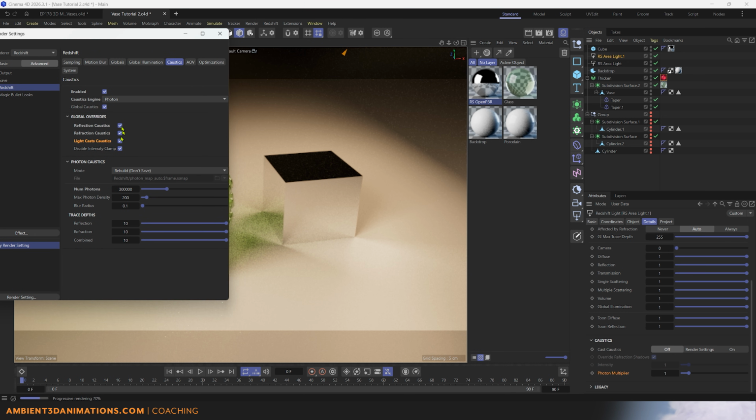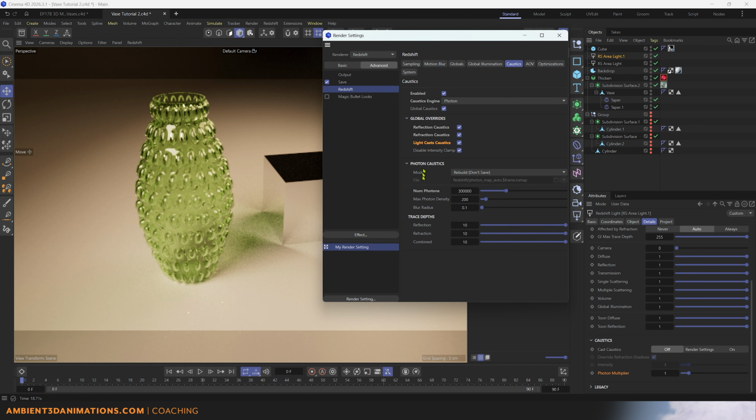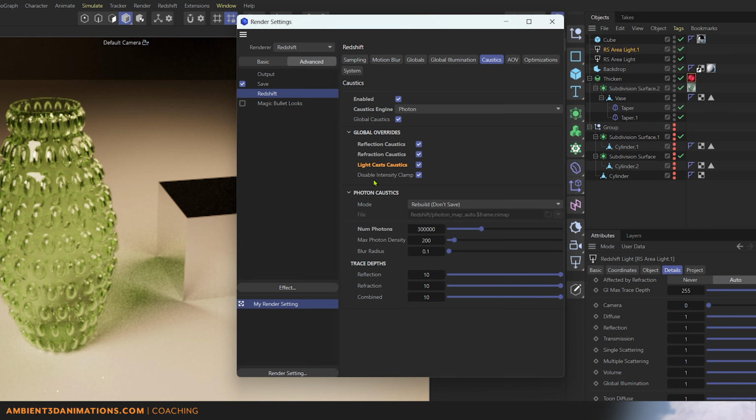You can use the global overrides, but you can also manually adjust these per object. Okay, so now we're getting into the photon settings. There's a whole lot more in here to know. You have these different modes in here. We have rebuild, load, rebuild, pre-pass only, rebuild, don't save. What are these talking about?